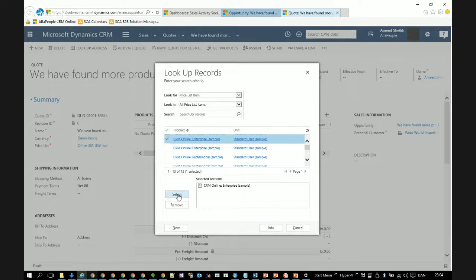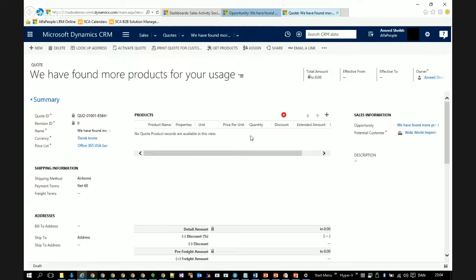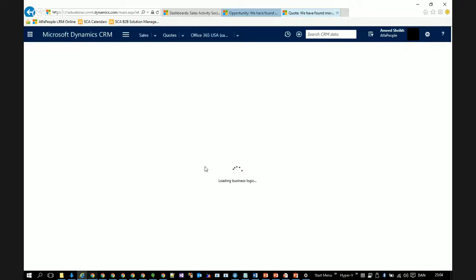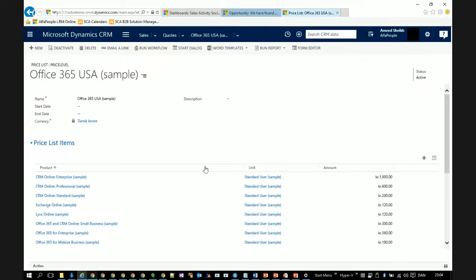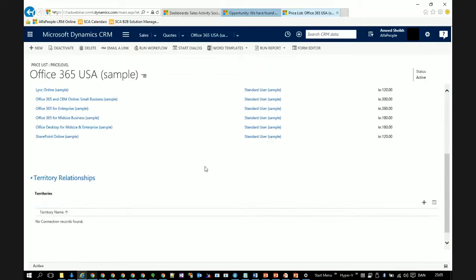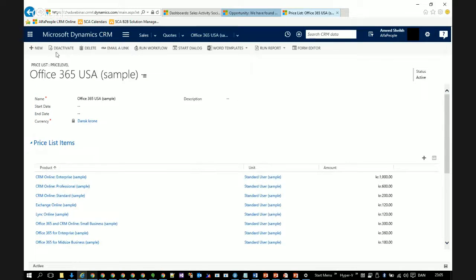Let's see what this does. Oh, okay, something is wrong with this price list. Either this price is not active, or... so we have this price is active. That's right.